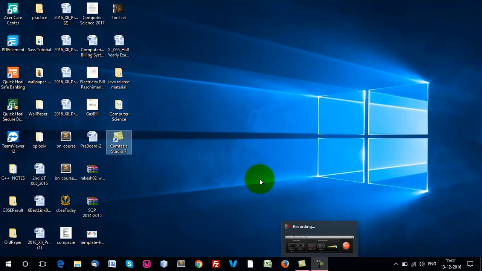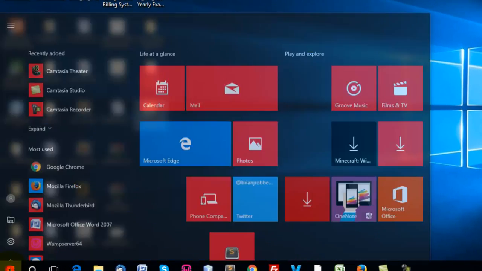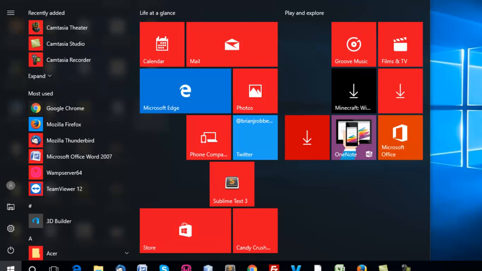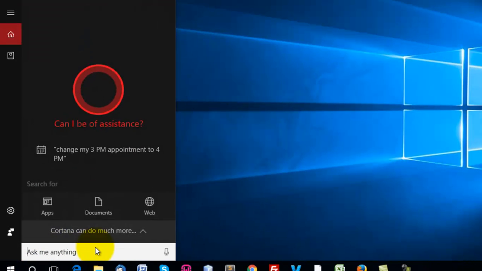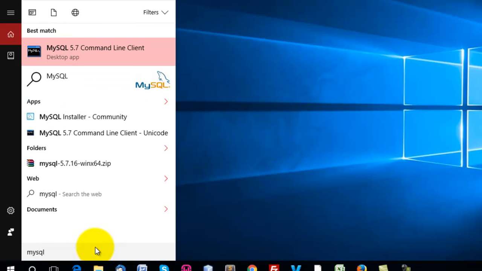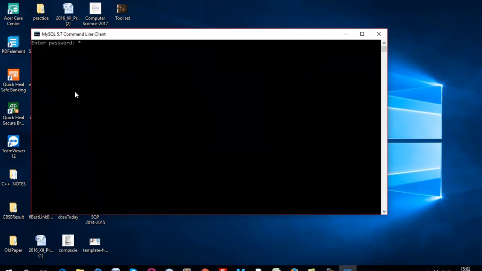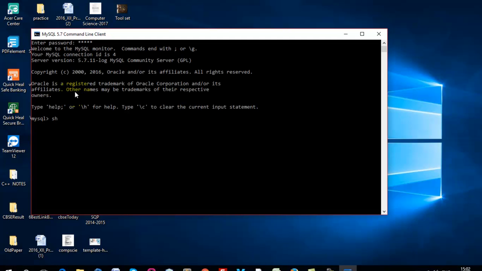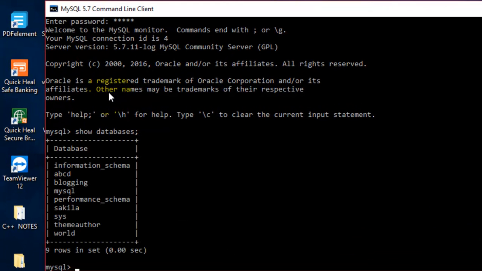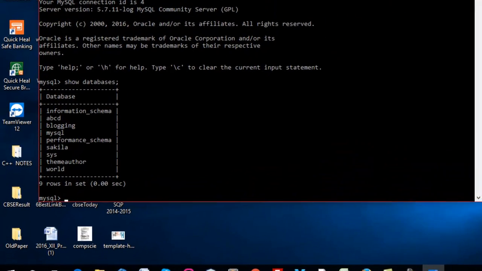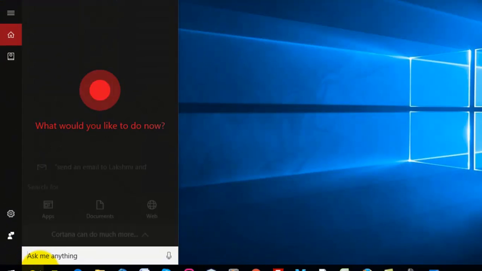Okay friends, today I'm going to show you how to take backup using your MySQL command prompt. So first of all, I'm going to locate my MySQL database. Here is the command to show all the databases. And here is the information: it's my ABCD, blogging, MySQL performance, Akila, theme author, and word. So I will take the backup of this theme author. Clear? Now minimize it so that later you can use.